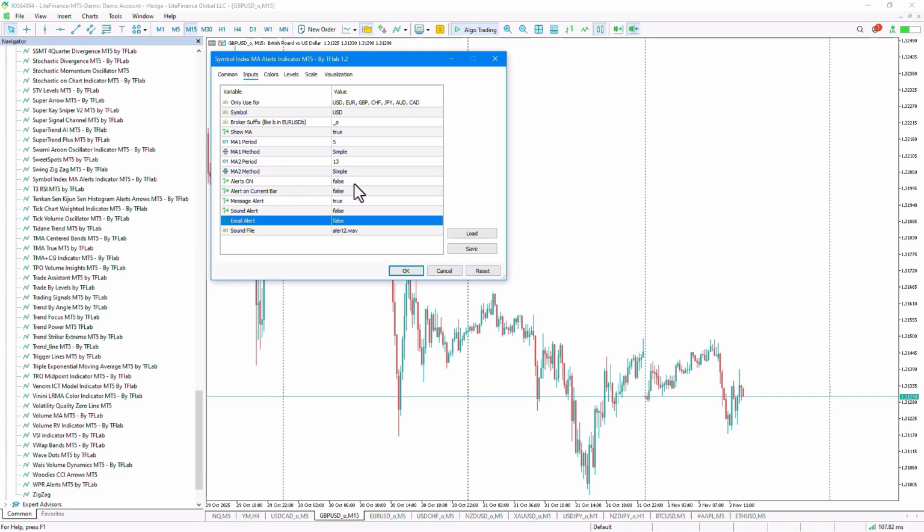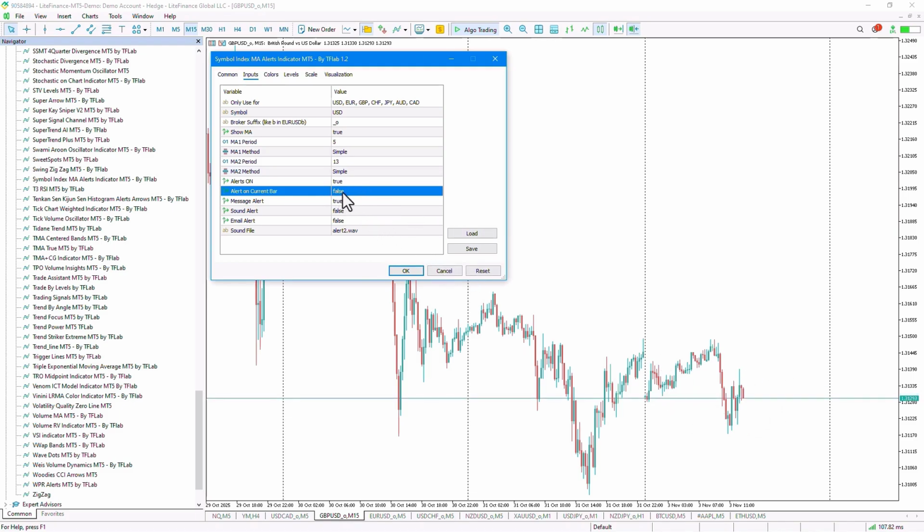However, by enabling the alerts input, we can, in the next parameter, enable or disable alerts for when two moving averages cross while the candle is still open and hasn't closed yet. If this parameter is set to false, the indicator will wait until the candle closes before sending the alert, ensuring that the alert is only sent after the price action for that period is finalized. But if we set this option to true, it will send the alert even if the candle is still open, allowing you to react more quickly to market movements.